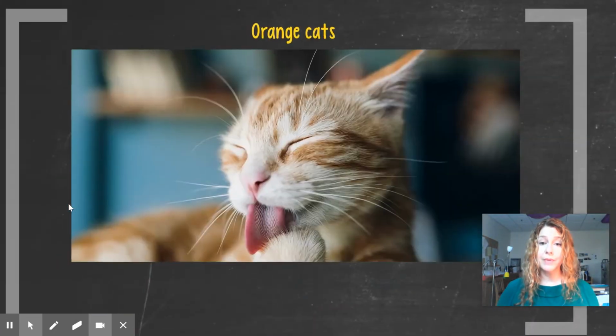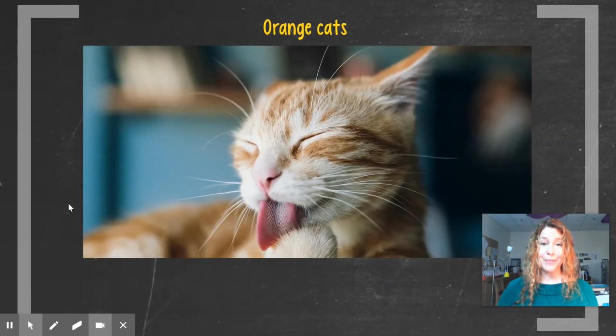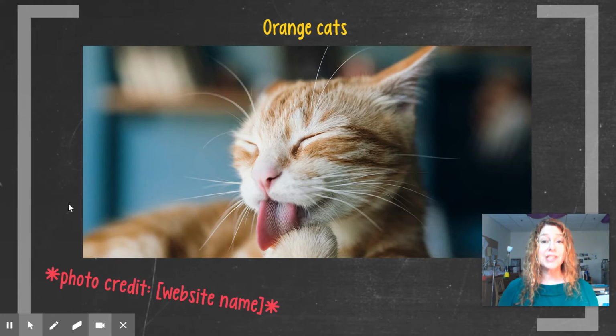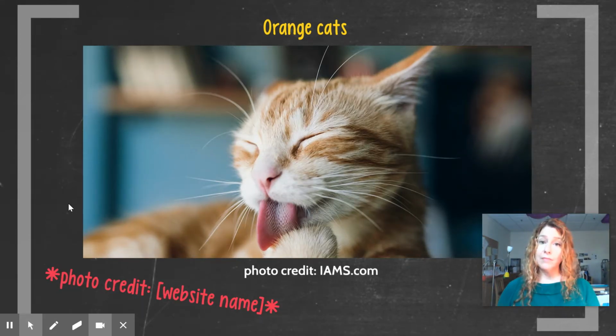So now if I place that photo in my presentation, I still want to give a photo credit line. The format for photos that you don't know the owner's name for is simply photo credit, colon, and the website name. So right underneath my photo, I'm just going to write photo credit ims.com. That's it. Right? So for photo credit lines, it's either the owner's name via the website or photo credit, colon, the website.